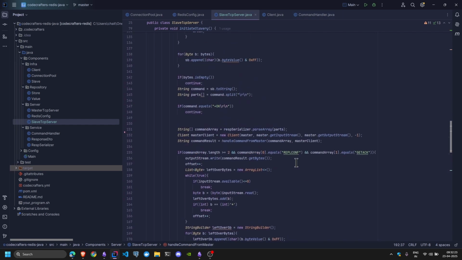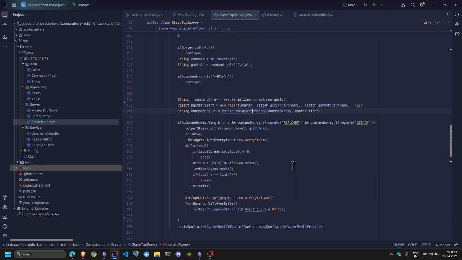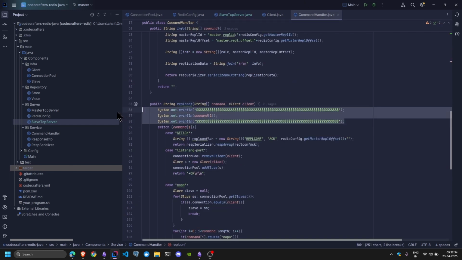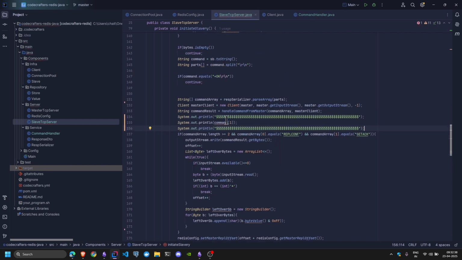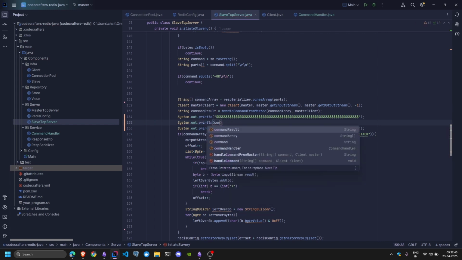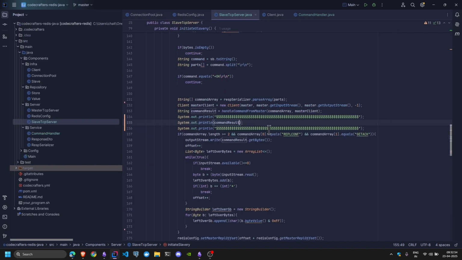So let's print the result that we got. We have this command result, right? Let's print that. Because the issue is no content received. The master did not receive any content. It should have. And where am I printing this? I'm printing it here.